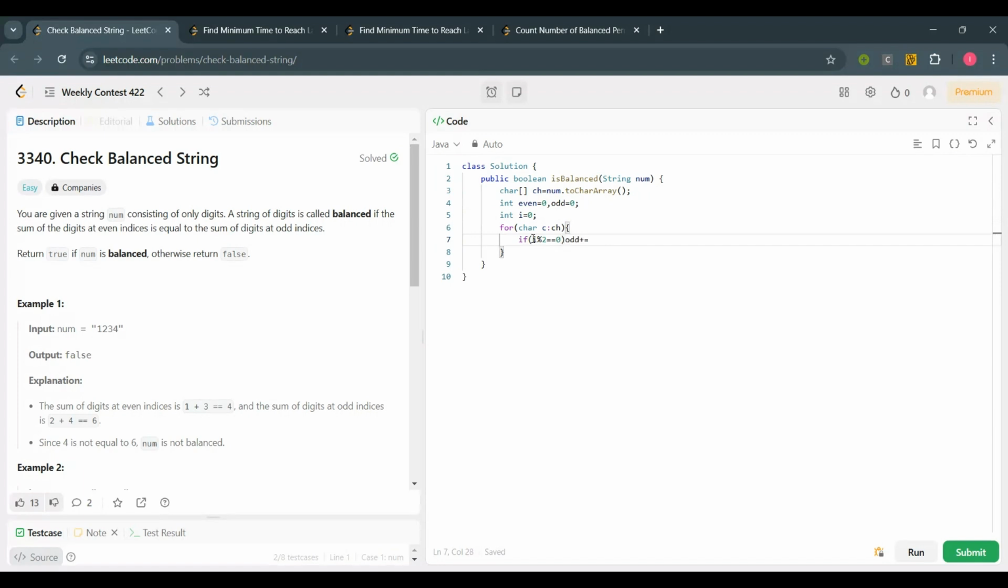So odd plus, here we will keep c minus '0' because we have to convert the character to an integer also. That's why we will keep c minus '0' in character form, otherwise it will be added in the even position and it will be c minus '0', right? And at the end we will just return whether even is equal to odd or not.